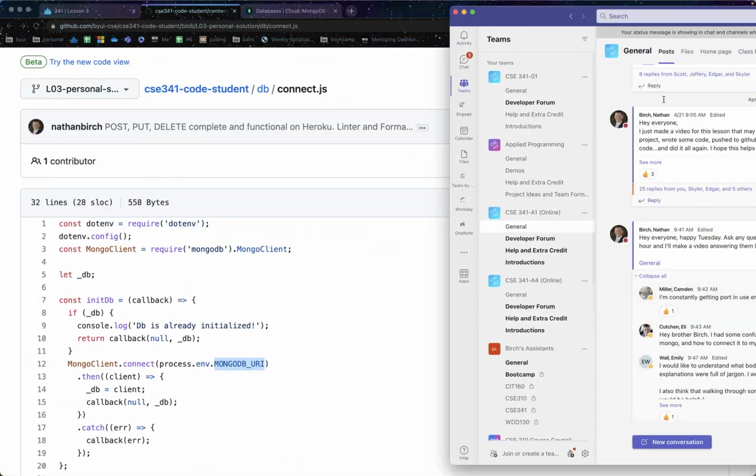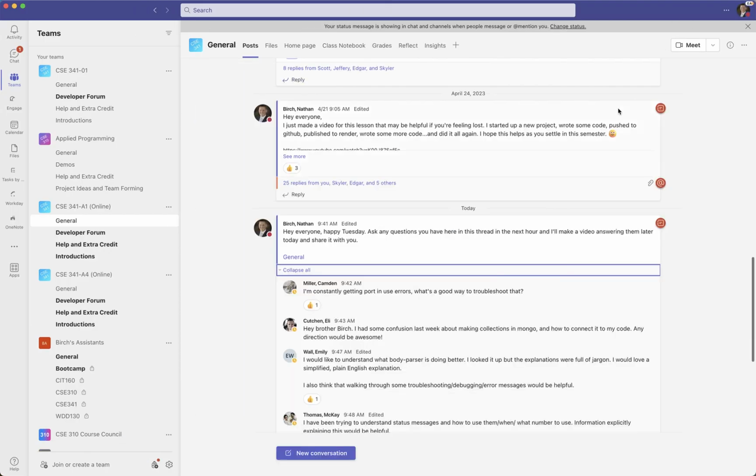All right, next up. I would like to understand what body parser is doing better. I looked it up, but the explanations were full of jargon. I would love a simplified, plain English explanation. Body parser enables your Node app to accept and parse JSON data from a user.